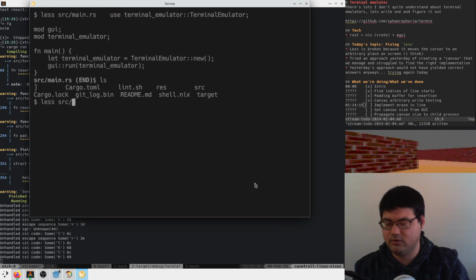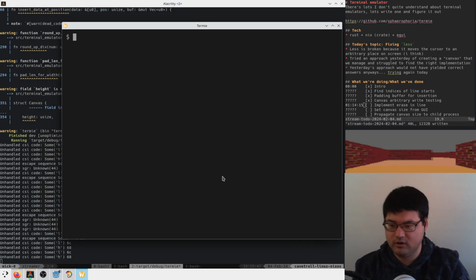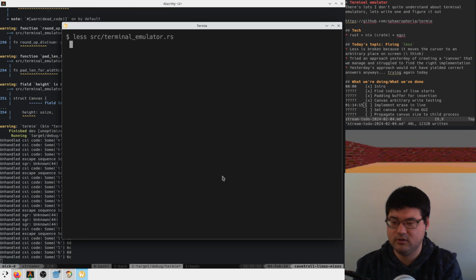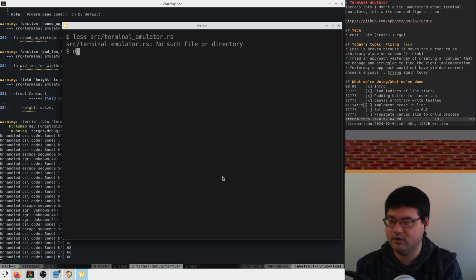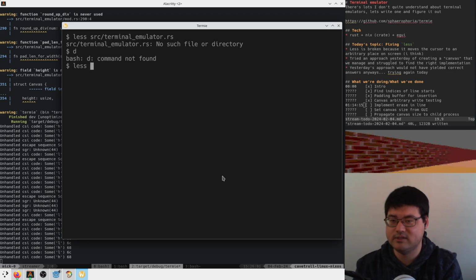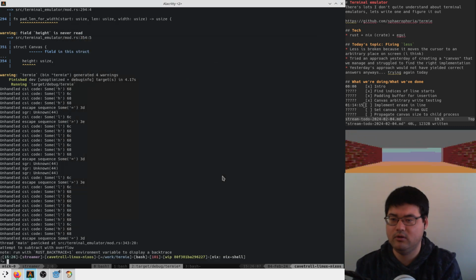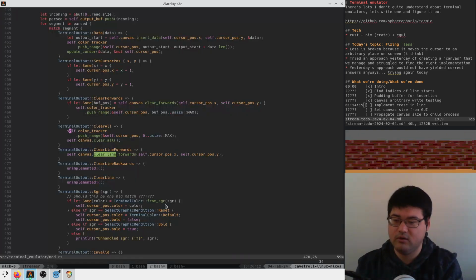Well, let's clear. Clear. Let's look at source terminal emulator rs. So nothing's happening, which is weird. Oh, no such file or directory. Less source, oh, terminal emulator mod.rs. There we go. And it's panicking at 343.